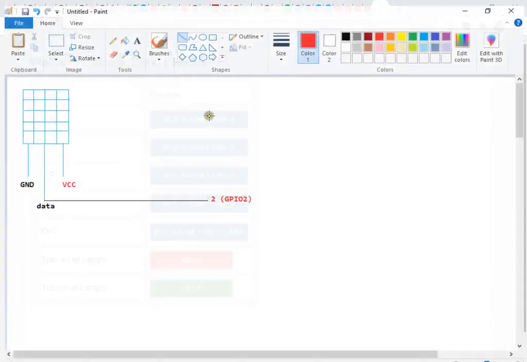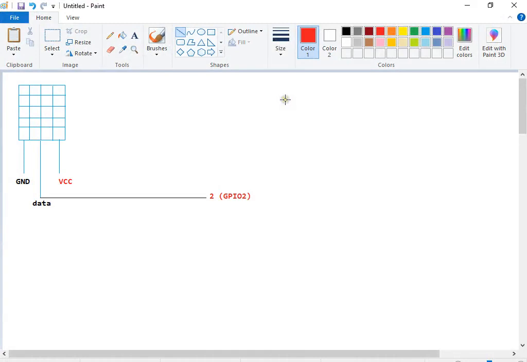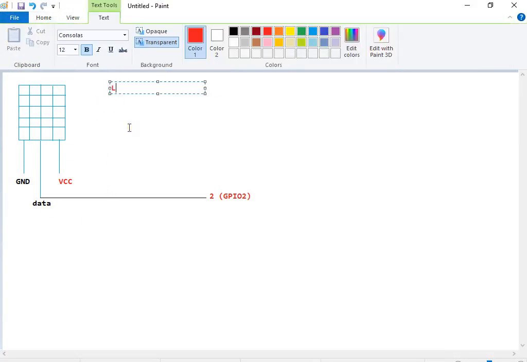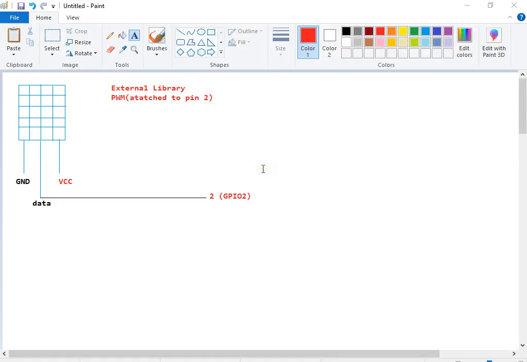In the meantime, we'll go back to the DHT11 sensor. It uses an external library, and it works on pulse width modulation, right? It is attached to pin 2 by default. You can change it by going into the library, and you can attach it to any pin.